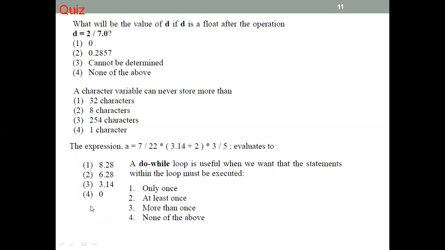Let's look at the last slides. And here, what will be the value of D if D is a float? You already know the float. Float has a point form here. If this is an integer, the answer will be only the whole number. But because of the float, if you divide 2 divided by 7, you will get this answer. A character variable can never store more than one character. The character has only one character. They cannot store more than one character.